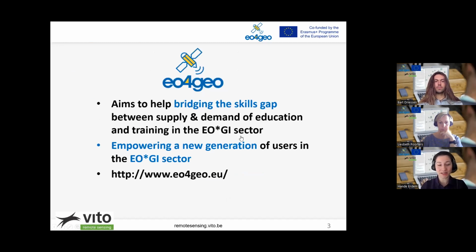All right, so let's get started. EO4GEO, what is it? It's an Erasmus Sector Skills Alliance gathering. So apart from VITO, there are 24 partners from 13 European countries. It aims to help bridge the skills gap in the EO and GI sector. The project started in January 2018, and it will in fact finish at the end of this month. But nevertheless, the Alliance will continue to exist.